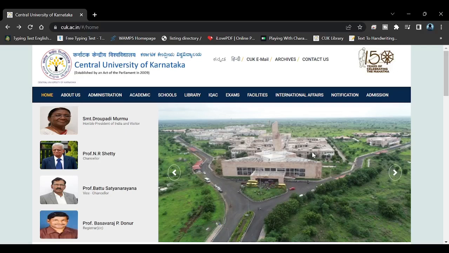So this video is basically about the fees structure of Central University of Karnataka. Many have doubts about the fees structure. Many have commented and asked me about the fees structure this year, and what the hostel fees and college fees are and all.